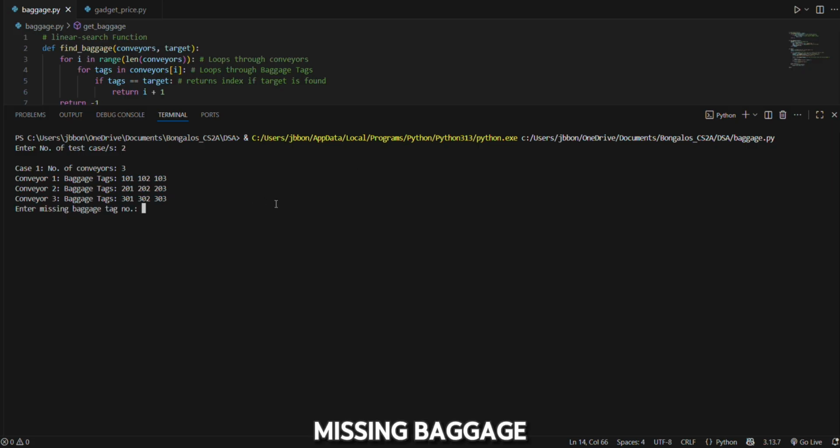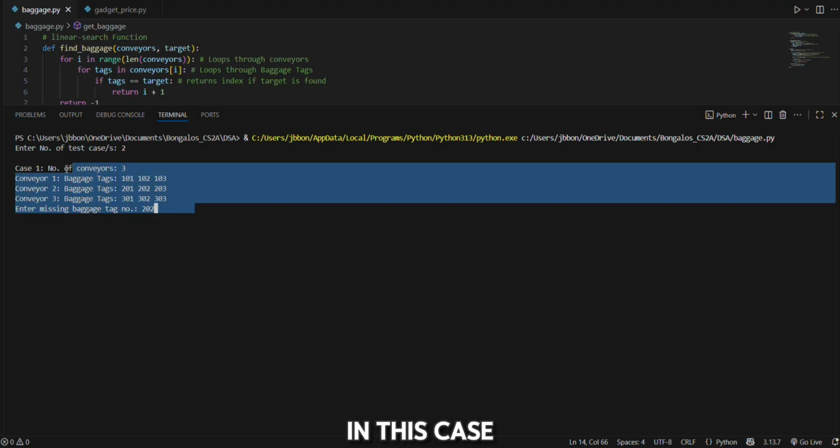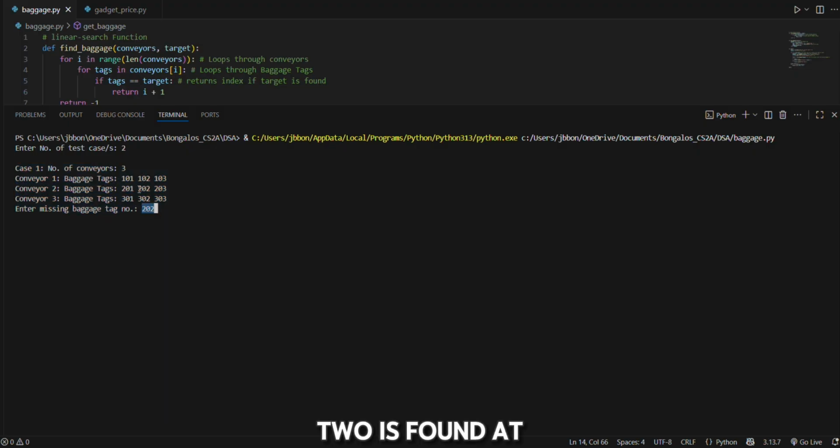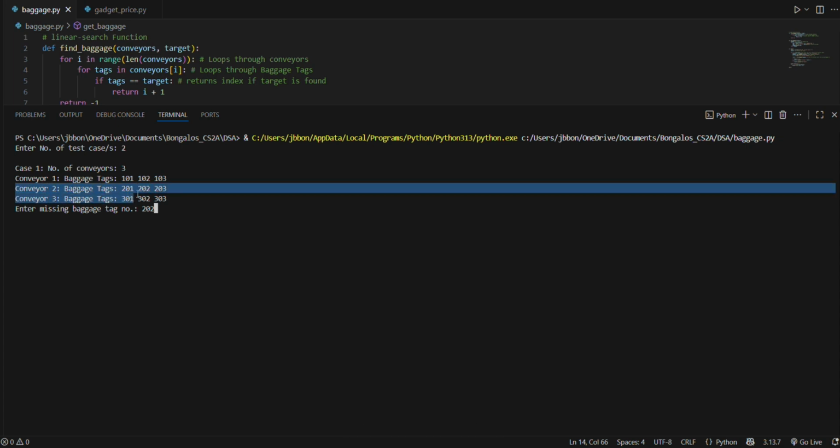And enter missing baggage tag number. Let's say 202. So our expected output in this case 1 is that 202 is found at conveyor 2, this line.